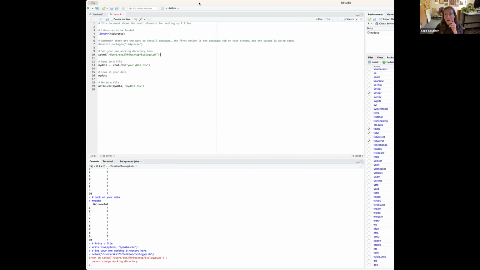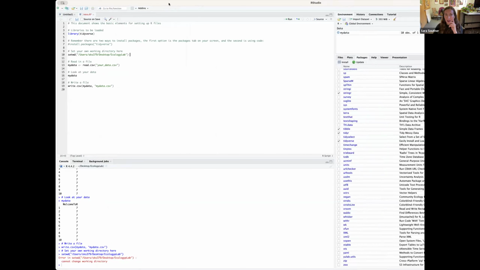So with that, that's how you set up your R and R Studio, how you set your working directories, how you load libraries, and how you import and export data. These are all skills that will serve you well for the rest of the semester.